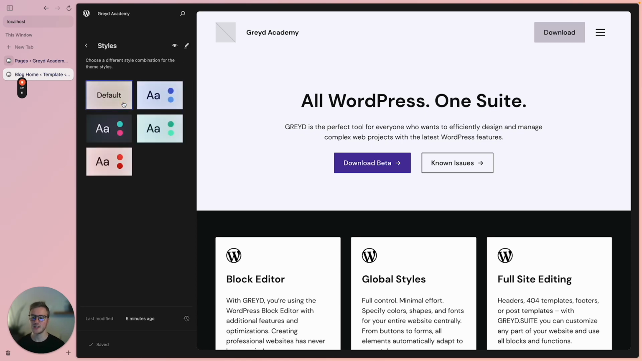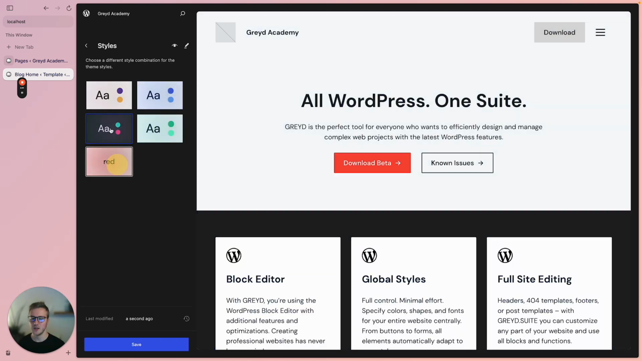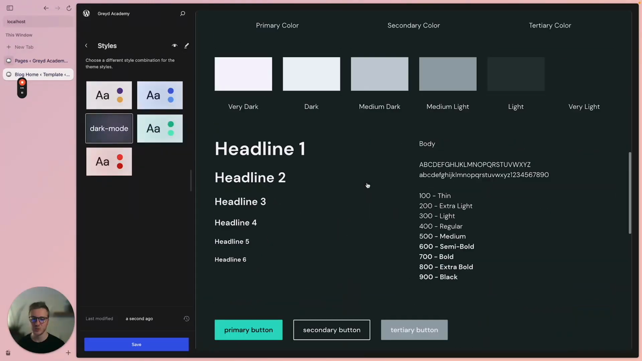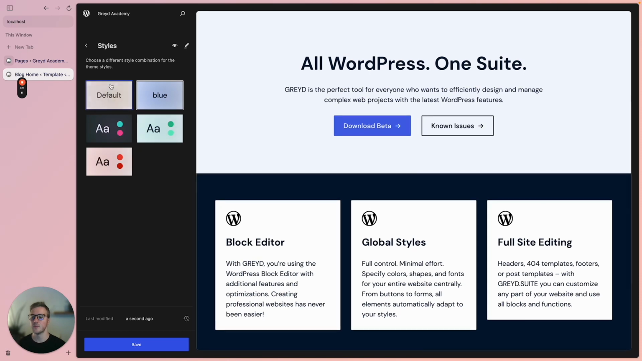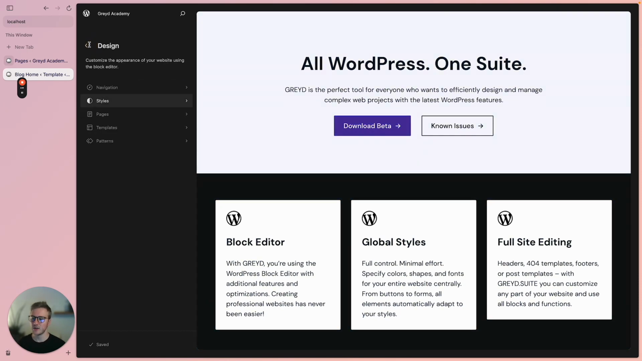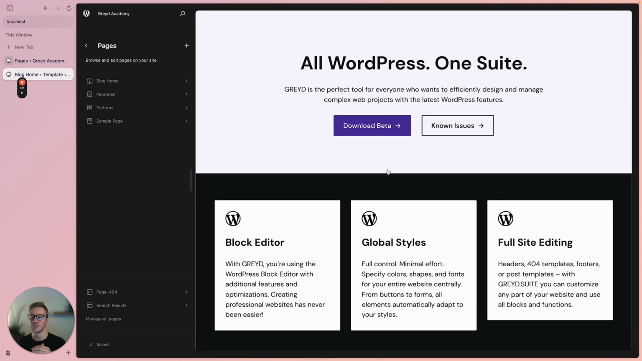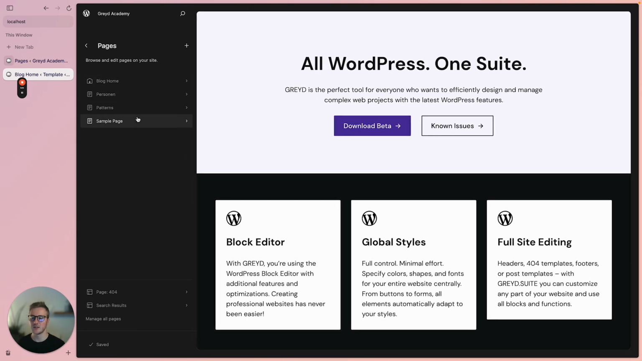Then we have styles. Styles are really interesting. You can change the entire website design with just one click, based on the presets that the designer, in this case the Greyd theme, offers me. We're going to take a look at that quickly. Pages are kind of a duplicate of the pages we've just seen, but we have special system pages in here as well, like block home. My home page doesn't actually appear under pages, but it appears in the site editor, and from this point it's actually editable. And this leads me to the next part, templates.